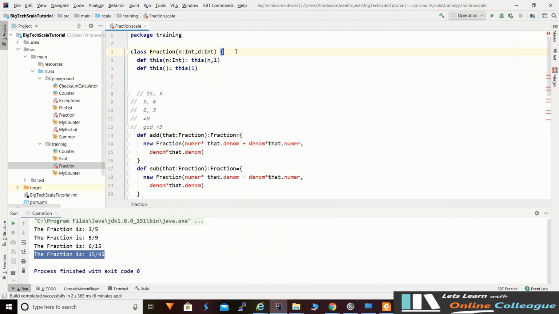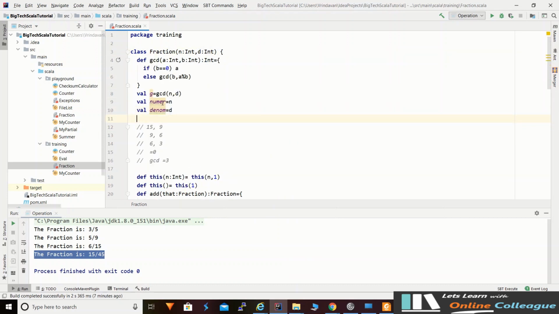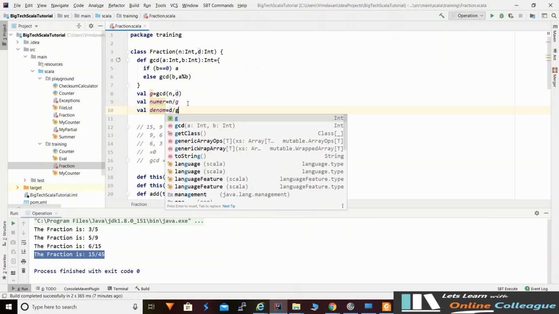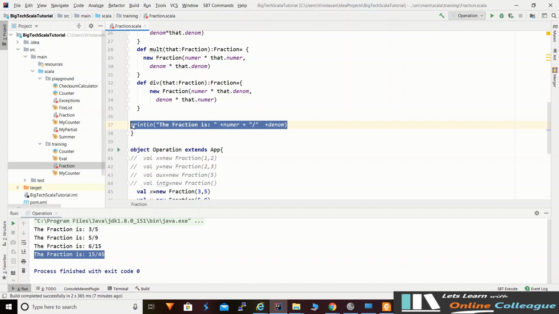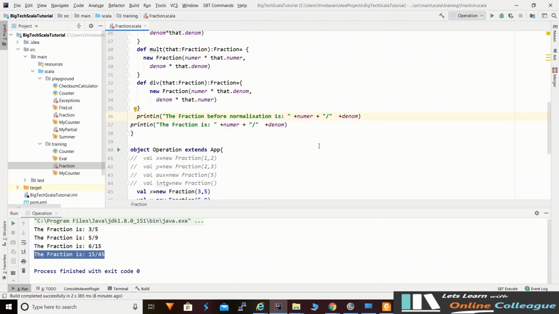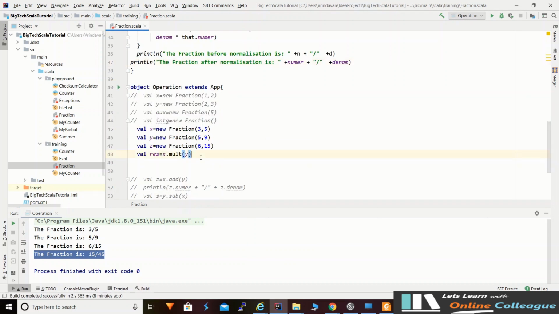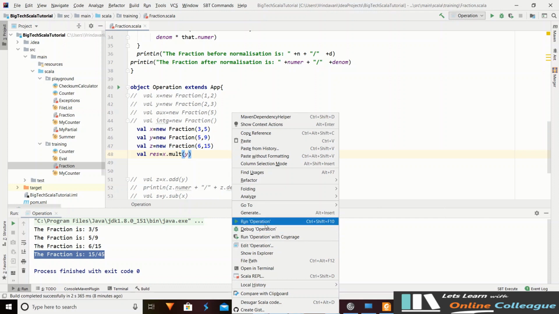Let's write it like this. This numerator n will be normalized and divided by g, the greatest common divisor. Similarly, the denominator will also be divided by g. So now we'll get the normalized one. Let's introduce one more println statement to see the value before normalization and after normalization. So let's execute it and see whether we are getting the normalized value or not.